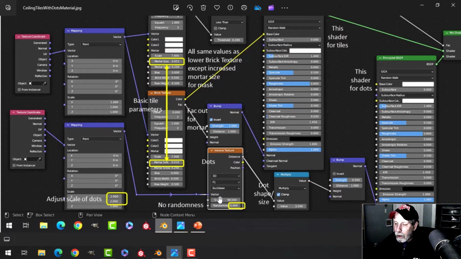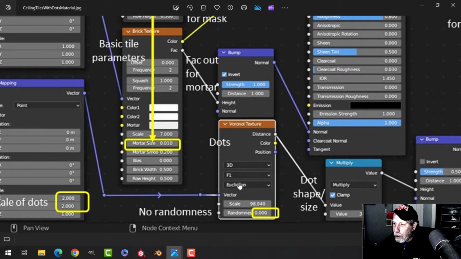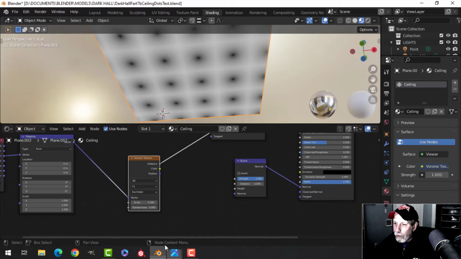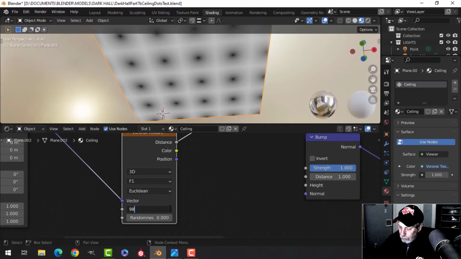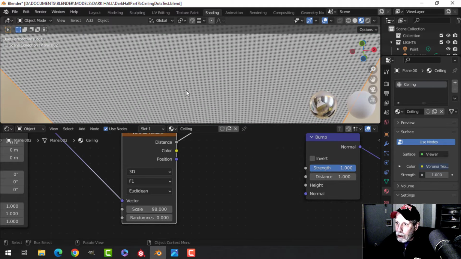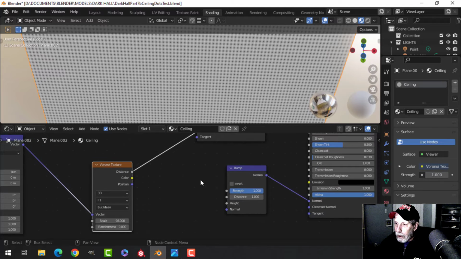And let's have a look at some values here. Forget about this for the moment. Everything's the same here. The scale we're going to have to play with, but the randomness you can see is 0. So I'll bring the scale up to around 98 right off the bat so we can see what that does. Put it there. So you can see we're starting to get a lot of dots.